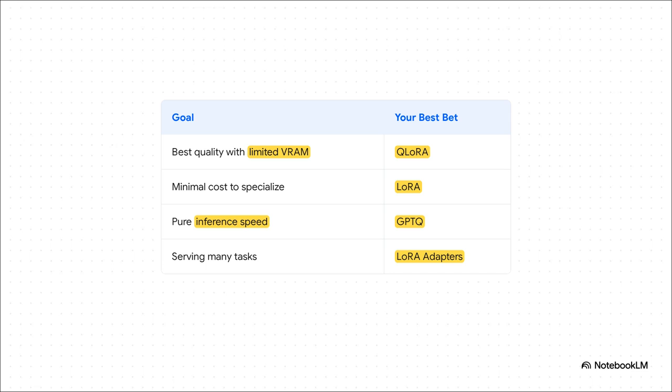If you're training but you're on a tight budget with limited GPU memory, QLoRA is going to be your best friend. If you just want the absolute lowest cost to specialize a model, classic LoRA is perfect. If you're done training and all you care about is raw speed for your app, GPTQ is the answer. And if you need one base model to handle lots of different tasks, using swappable LoRA adapters is the way to go.